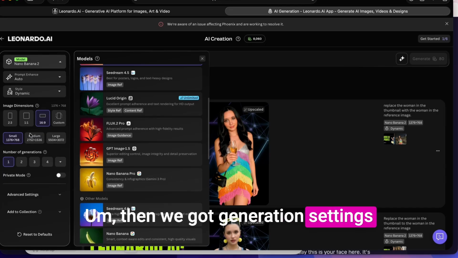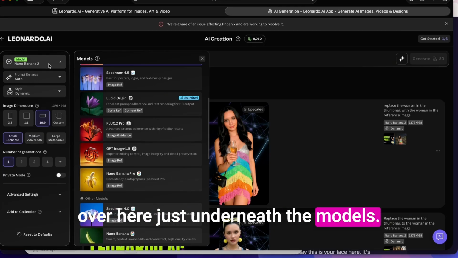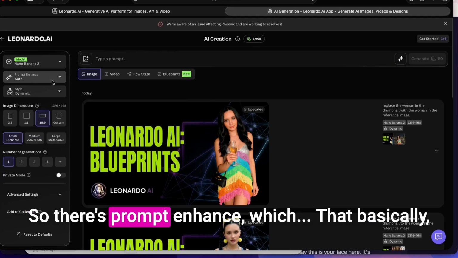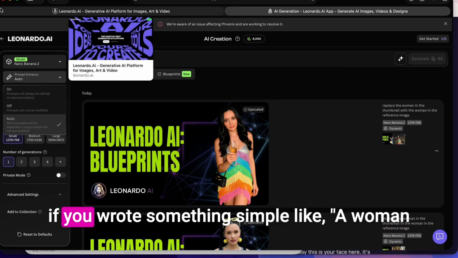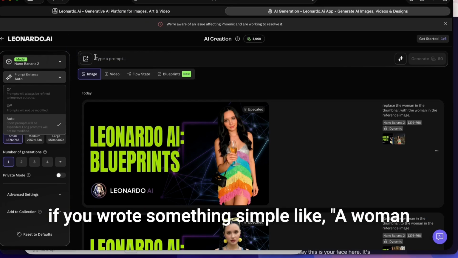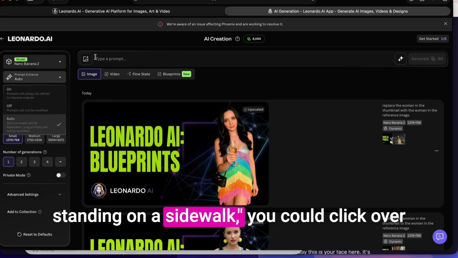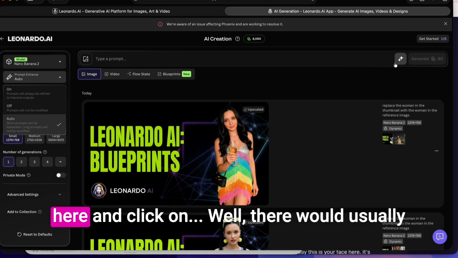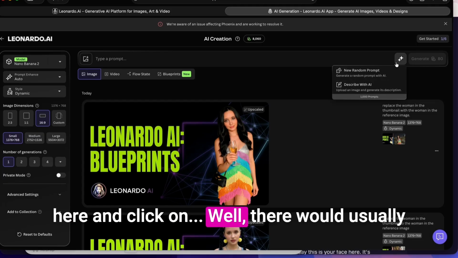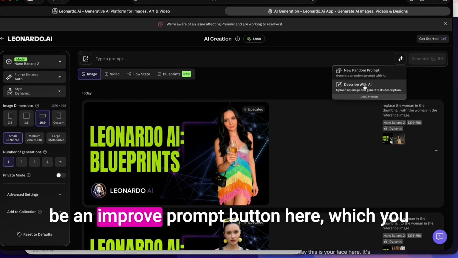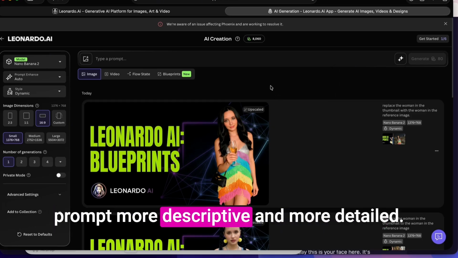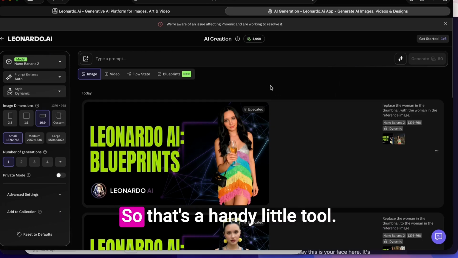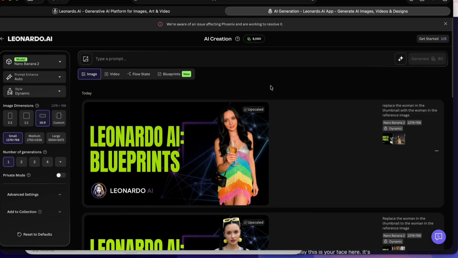Then we've got generation settings over here, just underneath the models. So there's prompt enhance, which basically, if you wrote something simple like a woman standing on a sidewalk, you could click over here, and there would usually be an improve prompt button here, which you would click, and the AI automatically makes your prompt more descriptive and more detailed. So that's a handy little tool.